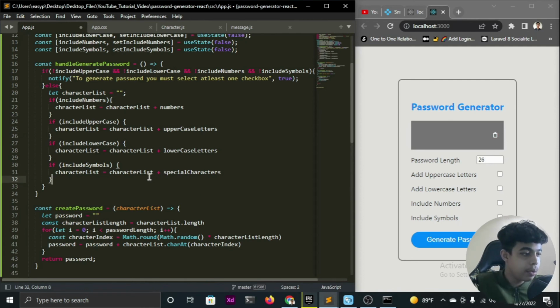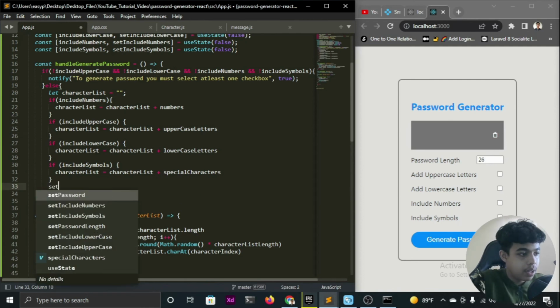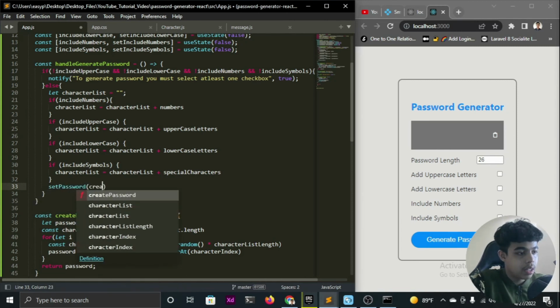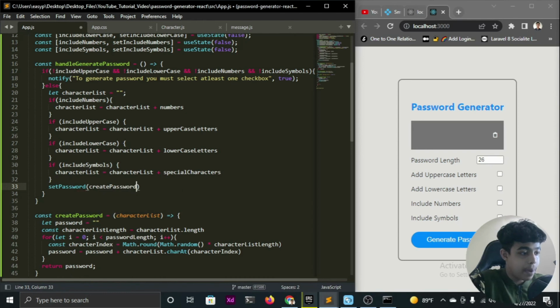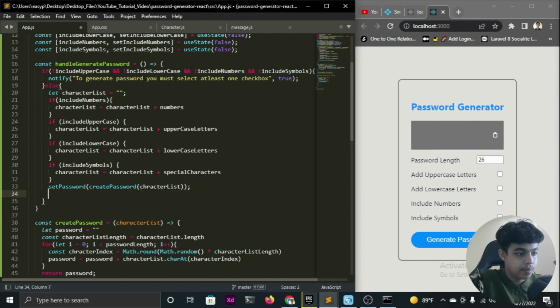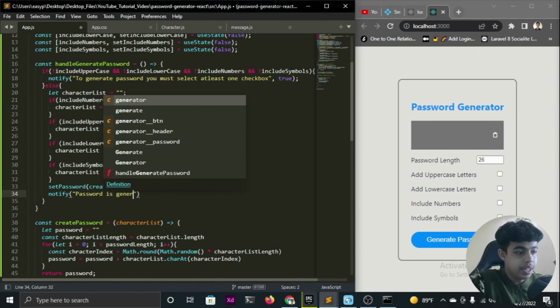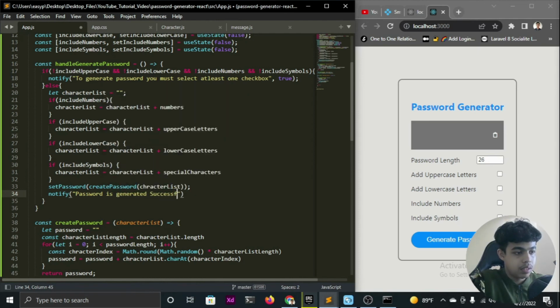Now after doing this, we are going to be setting the password. I'm going to set my password that is going to take this create password function in it, and there I'm going to pass my character list. After that, I'm going to notify the user that password is generated successfully. Great. And now I'm just going to set it to false.